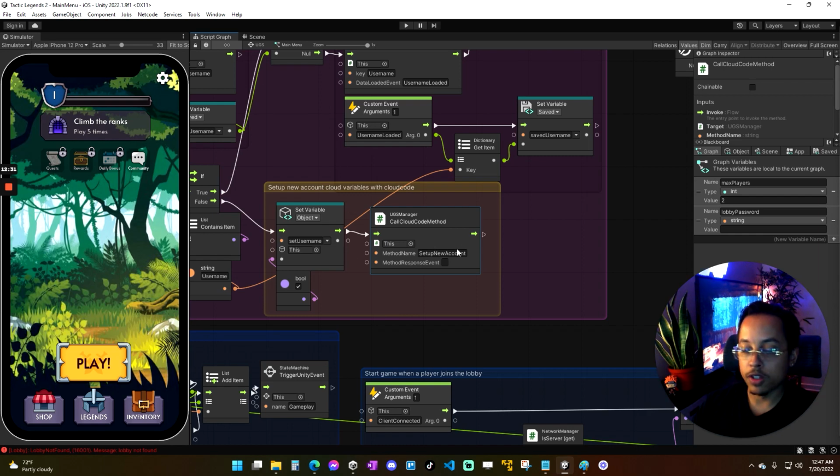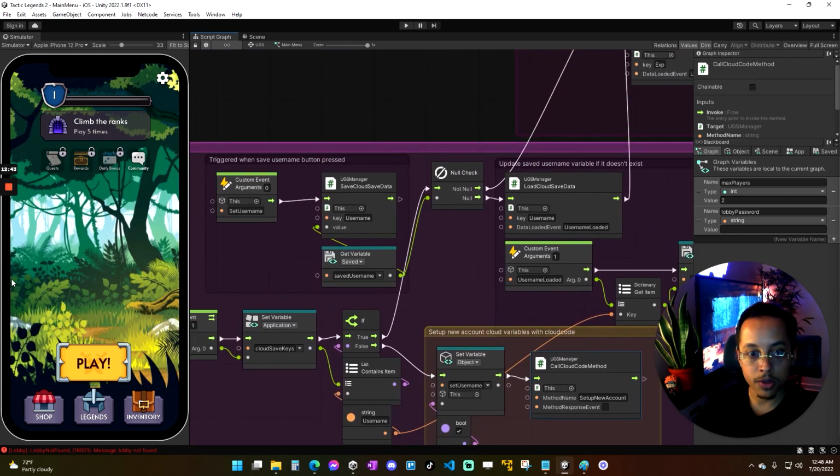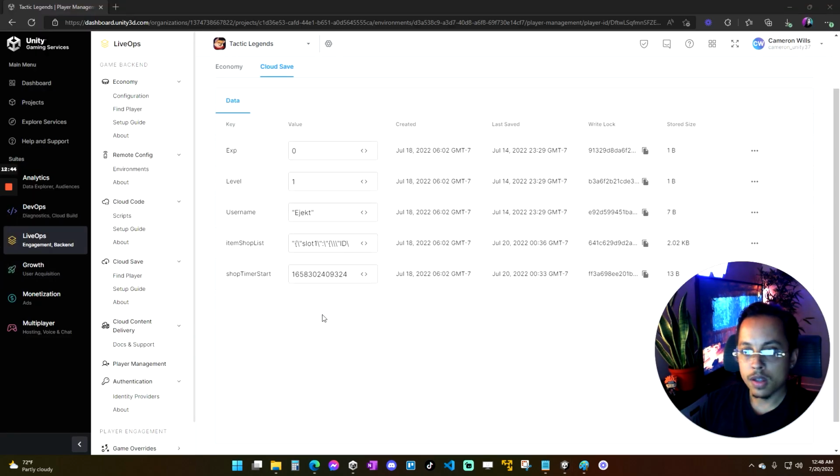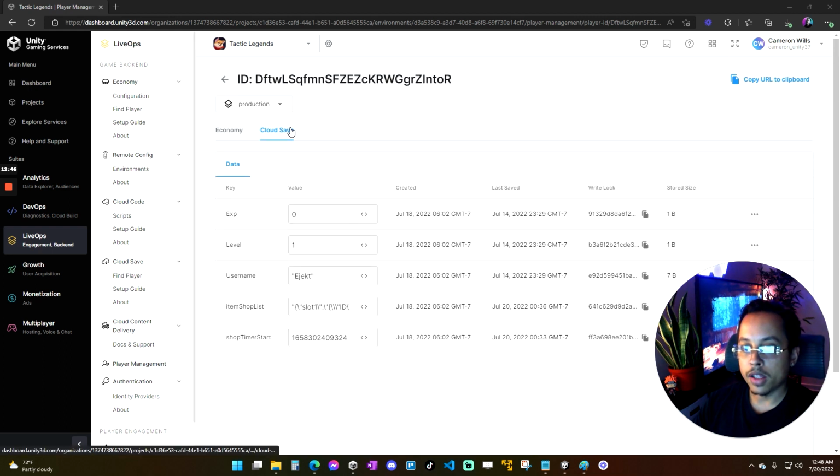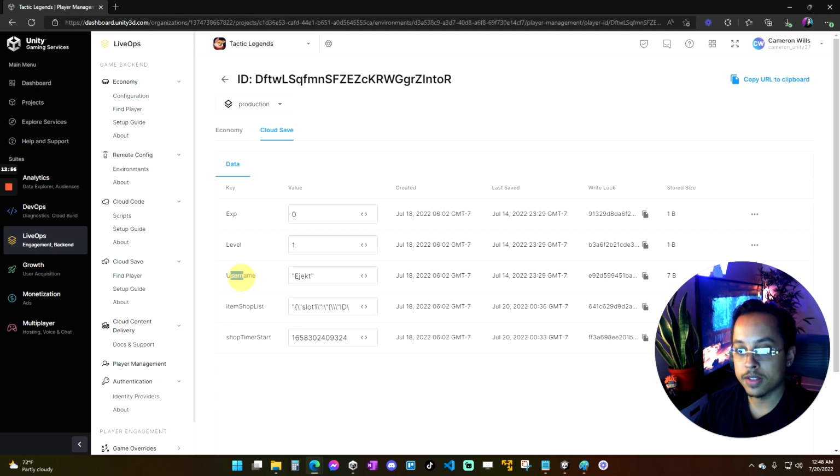If I wanted to return some data or some logic back from whatever I ran in the cloud, I could do that. But this is basically just a script that tells the server to create the username variable for the player. And so I'll actually show you that as well. So we can see here, this is my cloud save in the Unity Game Services dashboard. And I pulled up my character or my profile ID, which lets me see the data that we're saving. So we could see here's that username variable I had set up.